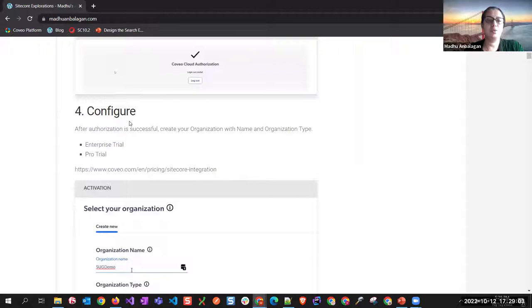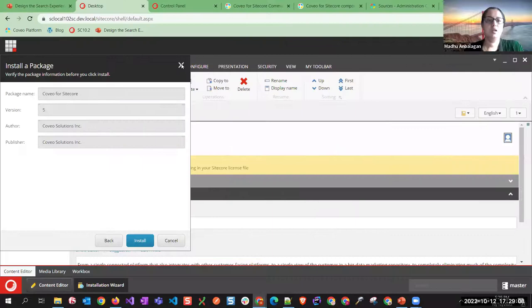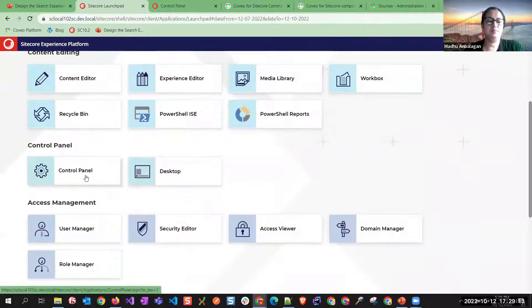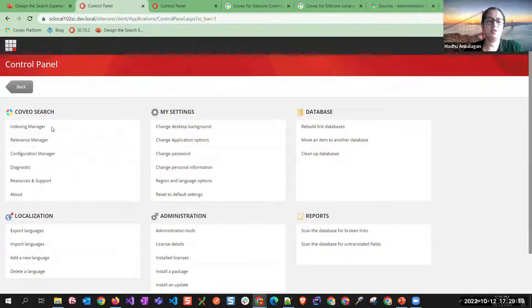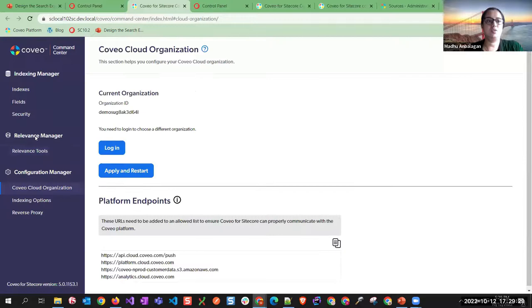So let me actually go in here. Now that the installation is successful, what we see is, just going into the control panel, and here you'll see a complete new section like Coveo search, with its own indexing manager and a configuration manager, diagnostic page and all that stuff. So I'm just going inside the configuration manager, and here is the organization it's been associated with. But let me log in so that I can create a new one.